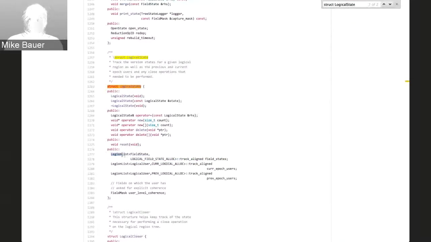The real thing to take away from this is actually a wrapper around an STL list. I'll talk about why we need these wrappers in a minute, but anytime you see Legion list, this just means that this is an STL list wrapped with some extra information. I'll mention why in just a moment, but you can see we have three lists here.